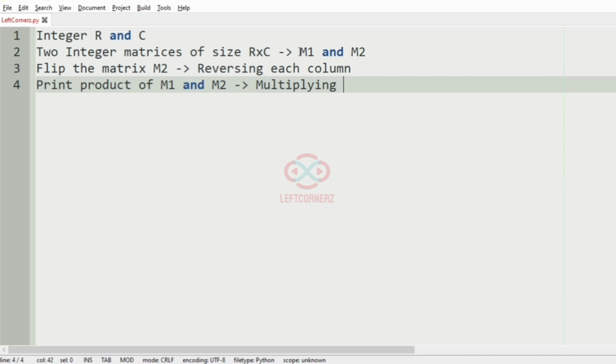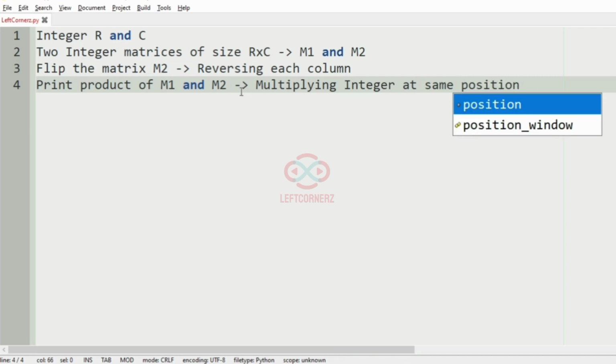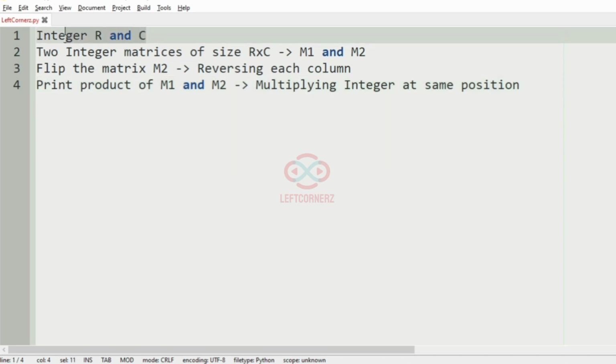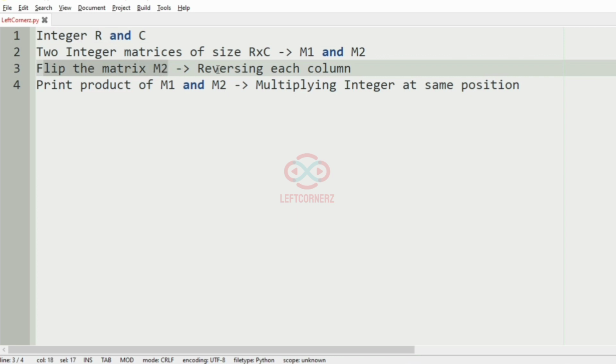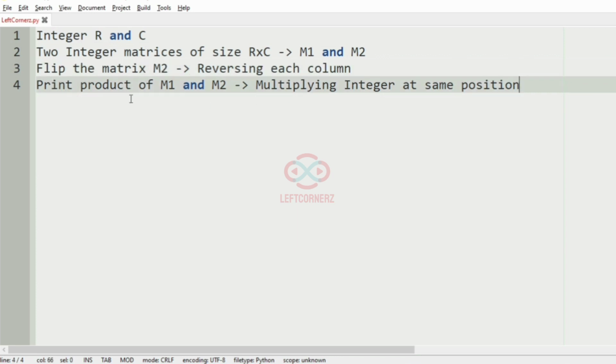So this one should be multiplying the integers at the same position. So first we are going to accept the number of rows and columns, and then the two integer matrices of size R cross C, that is M1 and M2, and we have to flip the matrix M2, that is reversing each column, and then print the product of M1 and M2, that is multiplying the integers at the same position.